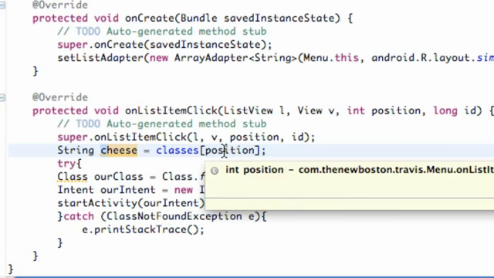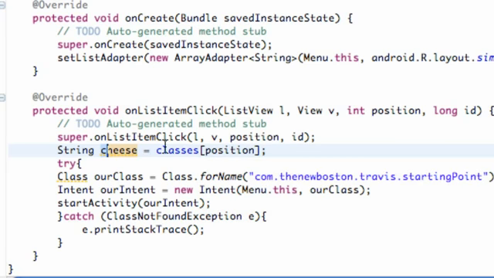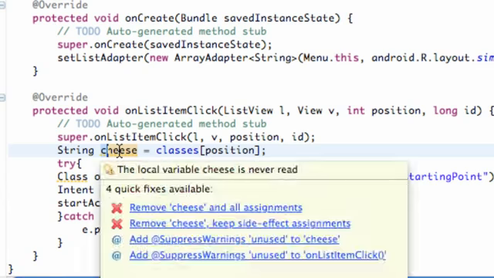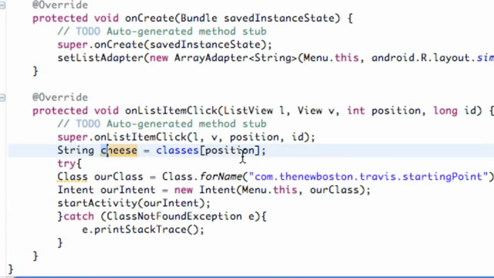So if the 0th position was clicked, this cheese variable is going to equal starting point. If the 5th position was clicked, it's going to equal example 5. So now what we can do is we can set up a class according to which position was clicked, or which list item was clicked.